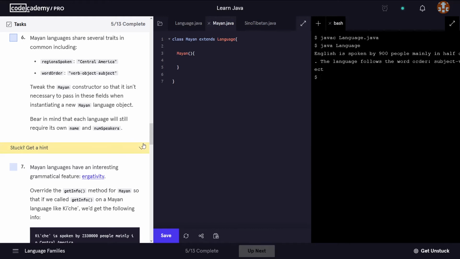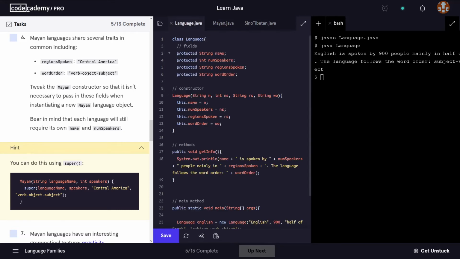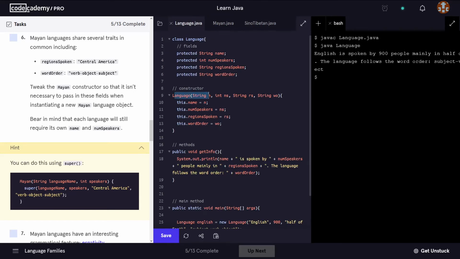If we have a look at the hint that our lecture is already giving us here, in this constructor we know that because it extends language, whenever this constructor runs, it is already going to run the parent constructor as well. So this constructor was defined to take 4 arguments: a string, an int, a string, and another string. So a name, a number of speakers, a string region spoken, and a string word order.